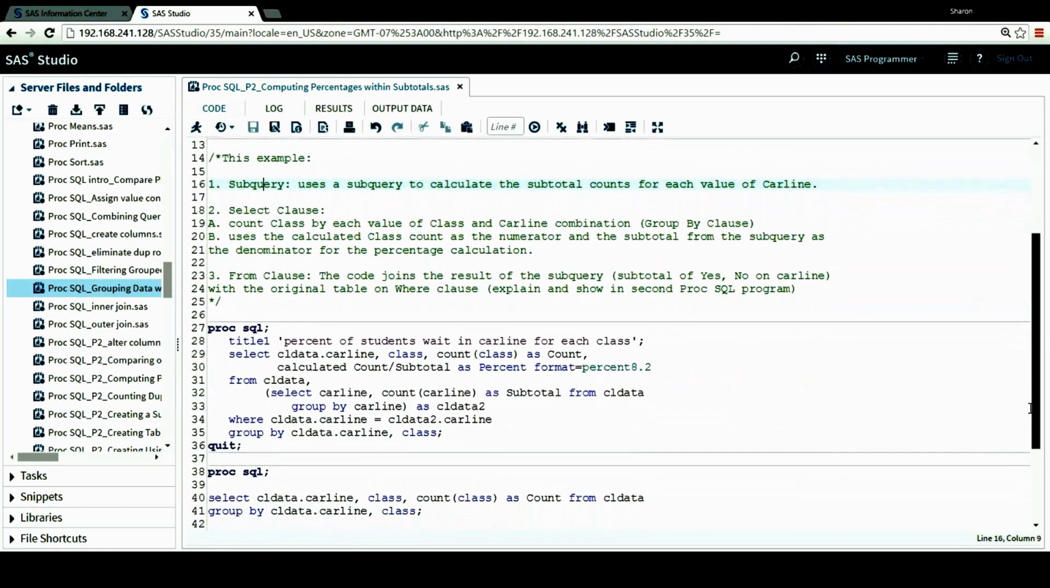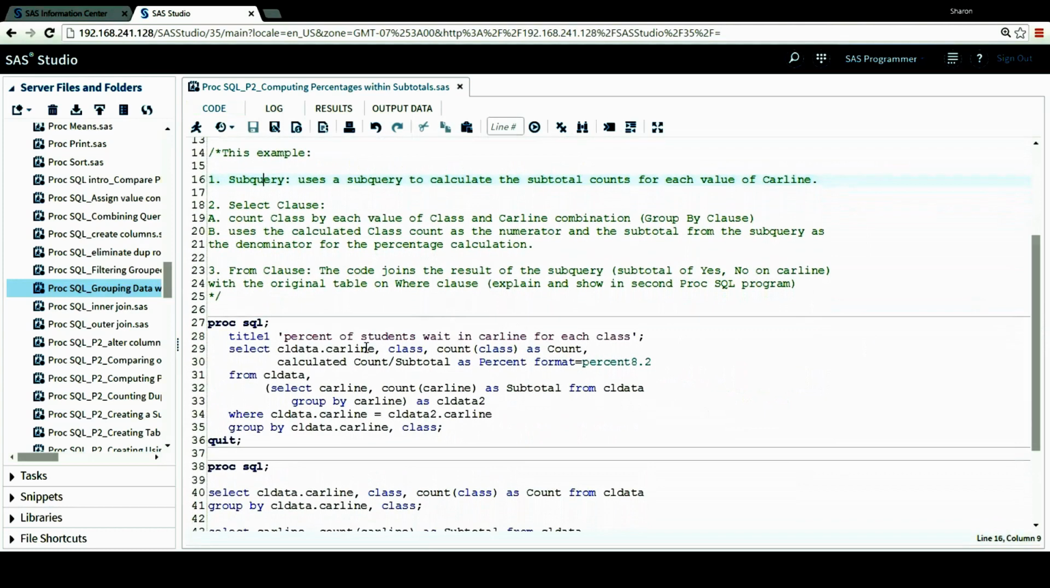So let's look at the first SQL program. I give it the title percent of students wait in car line for each class. First, let's look at the subquery. The subquery is included in the from clause, in this parenthesis. I want to use this subquery to calculate the subtotal counts for each value of car line. So in the select clause, I select column car line, and then I use the count function to count each value of car line.